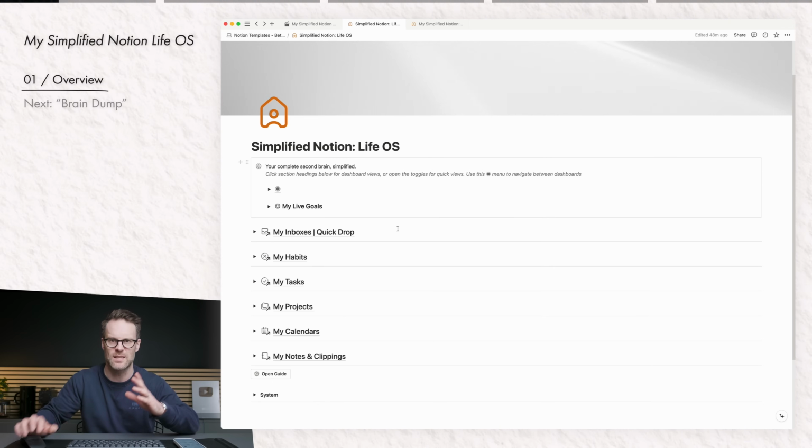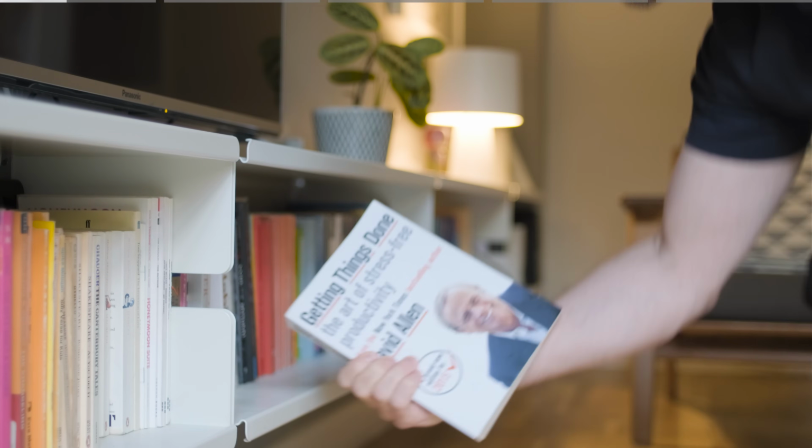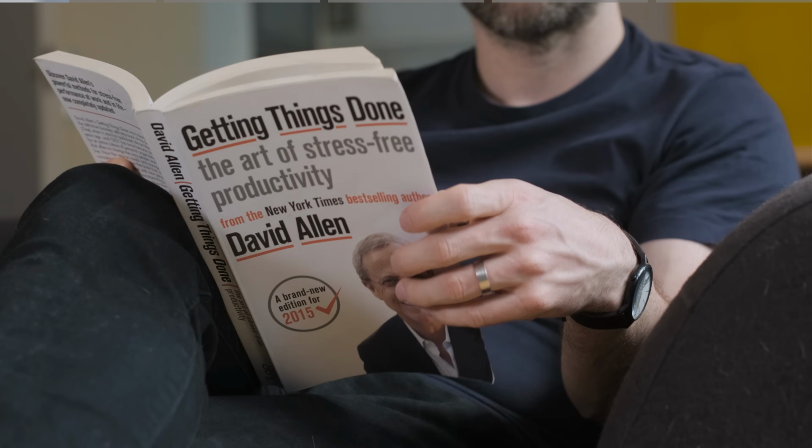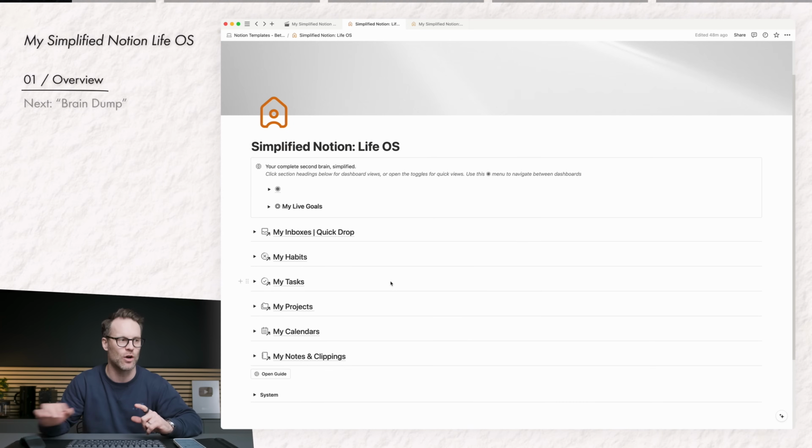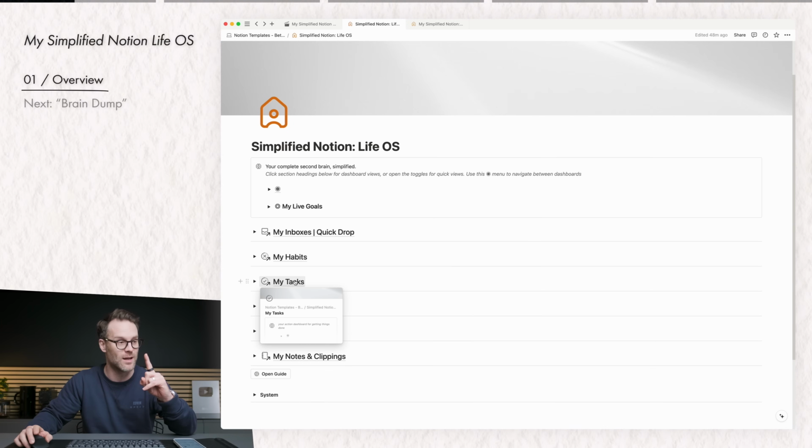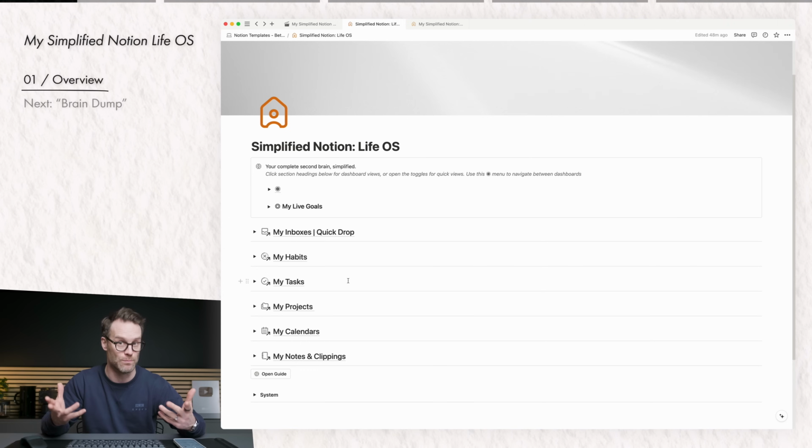And really this system is made up of a tasks database and a projects database. And the whole thing is based on David Allen's system, Getting Things Done. So I highly recommend checking that book out, because tasks are one thing that you get done. Projects are anything that has more than one task.